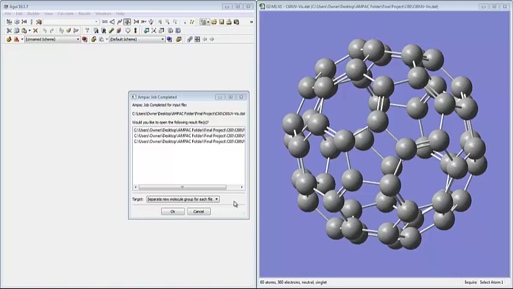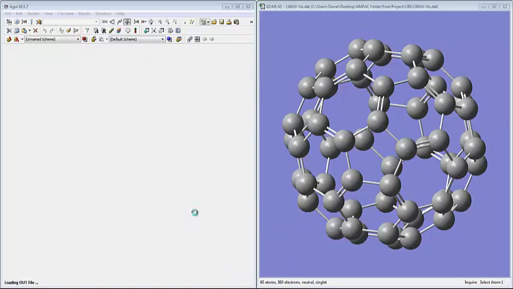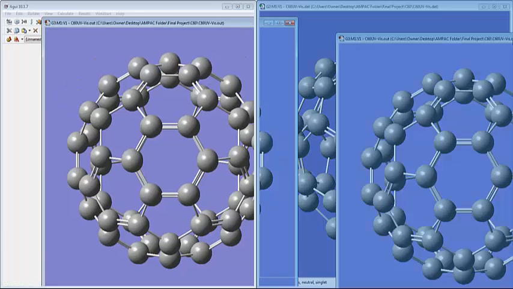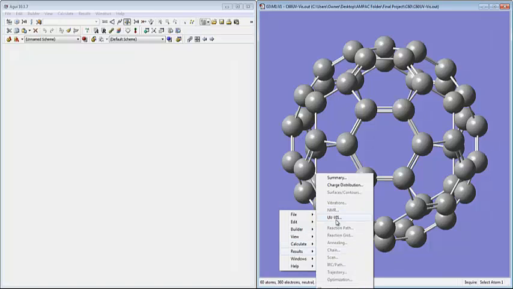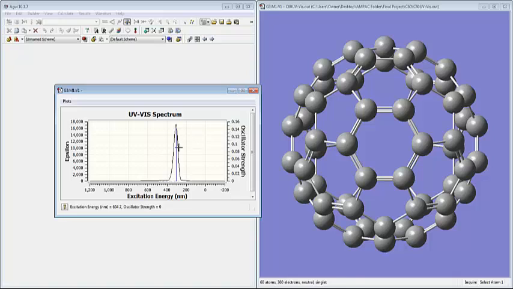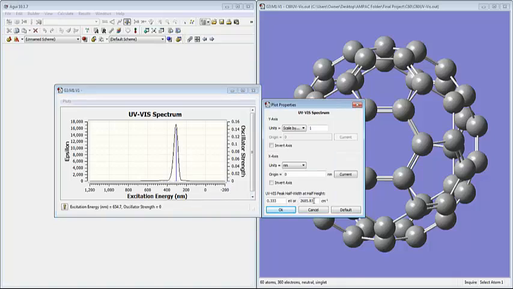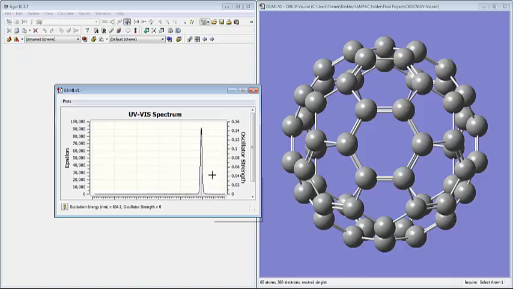After the program finishes calculating, it's gonna give us 3 files, and the one we need is the output file. So we click OK, it opens the output file, and once it is open we can come to results and then UV-Vis, and it gives us the UV-Vis spectrum of C60. After that we can go to properties, and here in UV-Vis peak half width we can change it to 500, and that will reduce the width of the peak, giving us a better peak to look at.